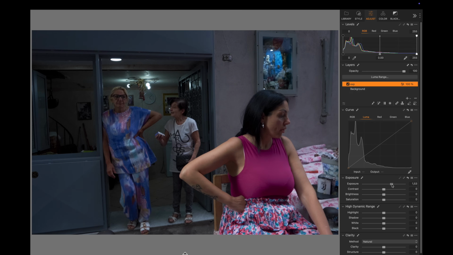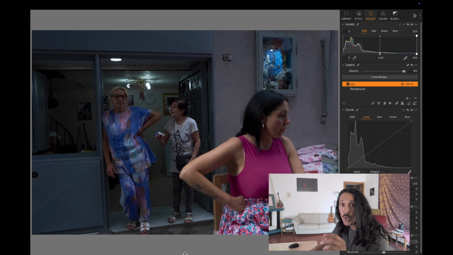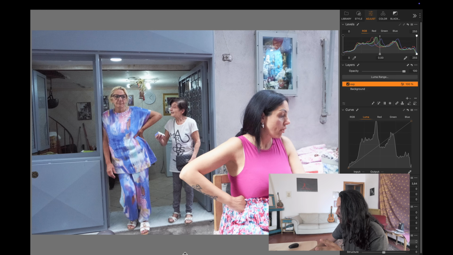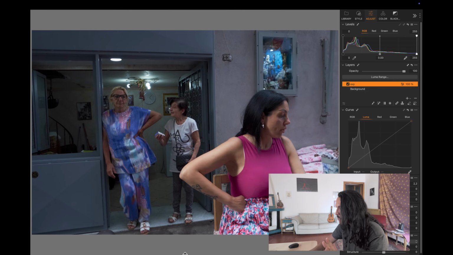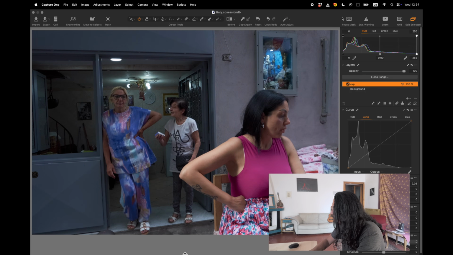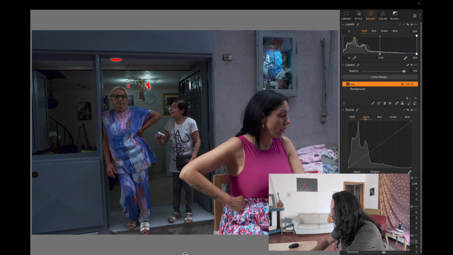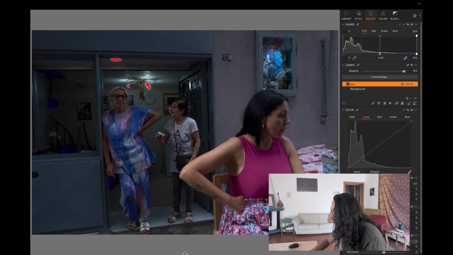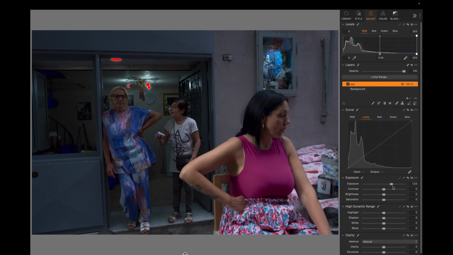So I'm raising exposure till the point it doesn't break. Like if I go like this, so, 2 stops, it still handles it. If I turn on the exposure warning, the skin tones are not clipping, but the photo started losing the mood. It was very dim light, so I'd rather keep it around here and edit from this point on. I'm gonna go back to the background layer.